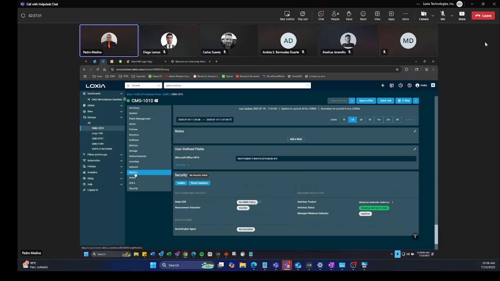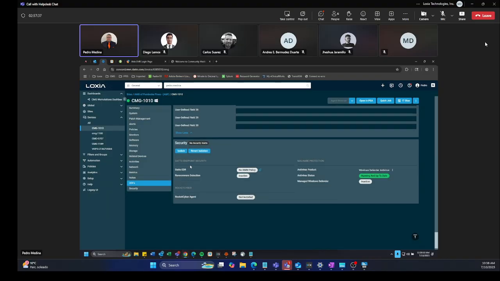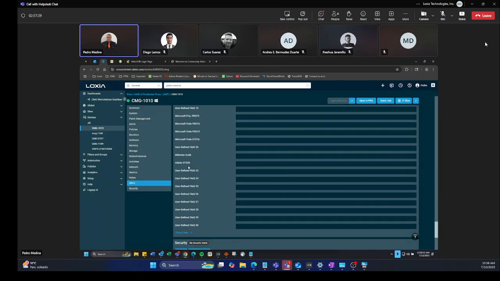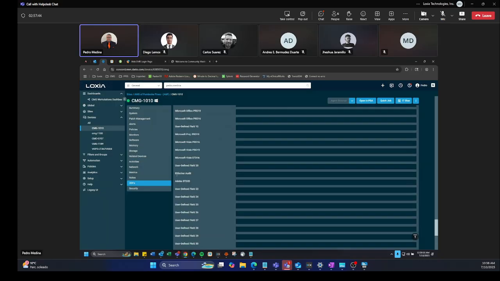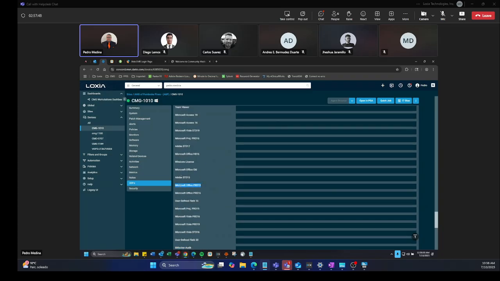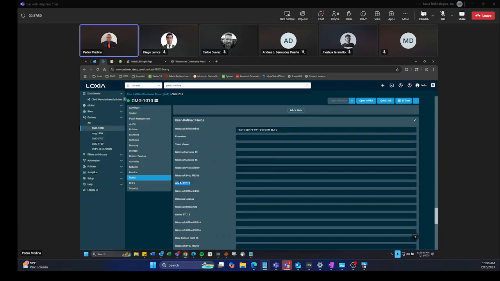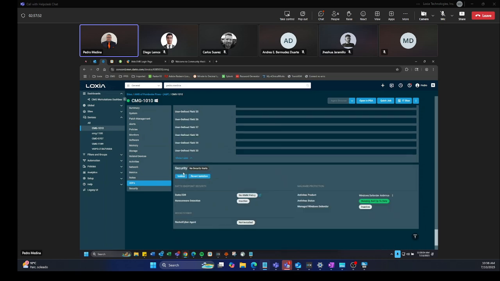It'll go here into metrics. Here, this is a license for Microsoft Office. But if you want to upload a license for the computer, you have a bunch of different options: Adobe, BitLocker, Microsoft Office, stuff like that.